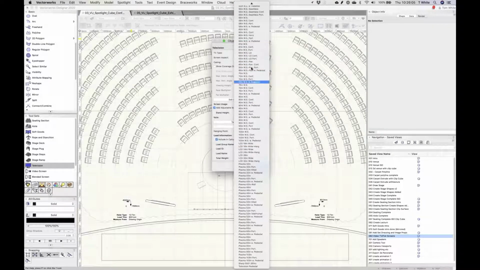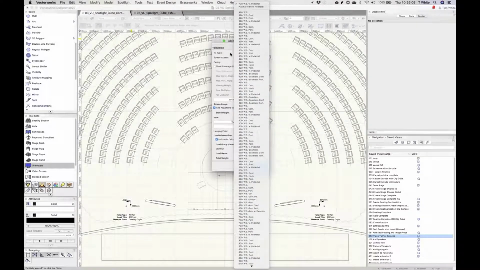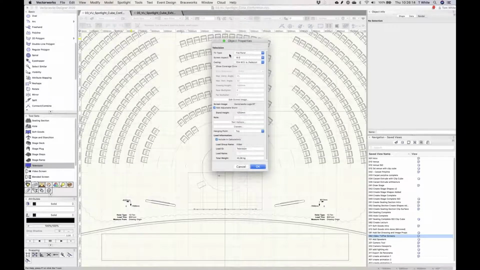You can also add your own screens into this library as well. If you've got the symbols, or you can draw them from a DWG, you can also add them into the default library, which this tool references basically. So you could also show the coverage zone if you wanted to. That's essentially going to show you the optimum screen viewing angle in relation to the seating, but we're not really covering that with this. We're just looking at more visuals.